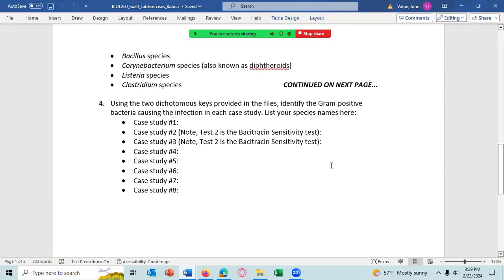And then in number 4, read through the case studies, do the case study, and then put the answer for what species is causing the infection in the case studies here. So for case study 1, put the species that you think is causing it there. In case study 2 and case study 3, it has a test 2 in it, and I'm telling you in here that test 2 is the basic trace and sensitivity test. And so you have to know how to interpret the basic trace and sensitivity test to get the information for solving case study 2 and case study 3. All right, any questions about that?